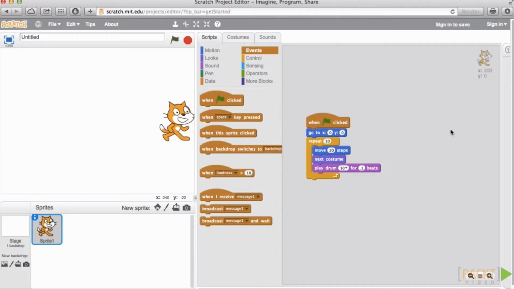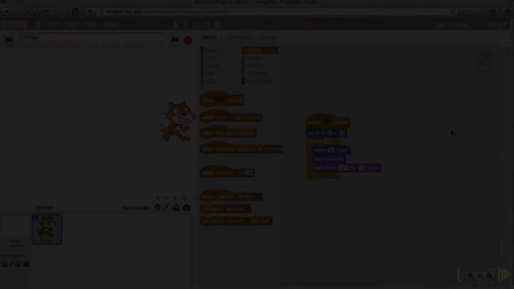So we've learned about MIT's great educational programming tool, Scratch, and in just a few minutes, we've learned how to animate a character. In the next video, we'll learn how to control a character with the keyboard. It's easier than you think.